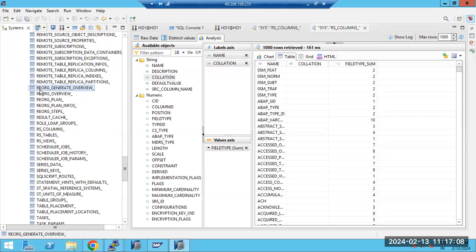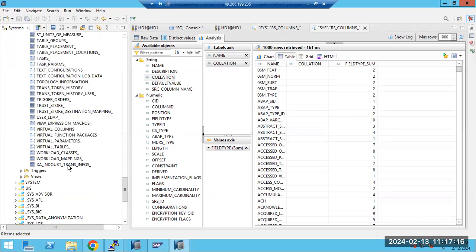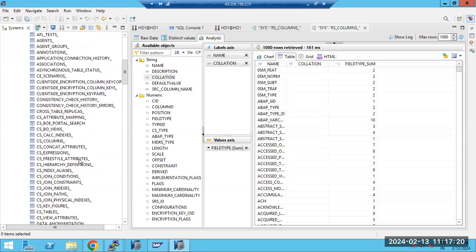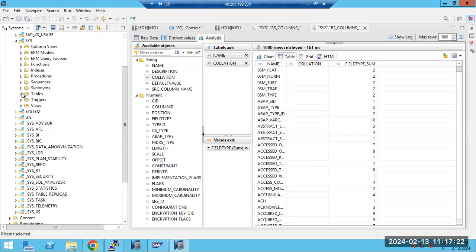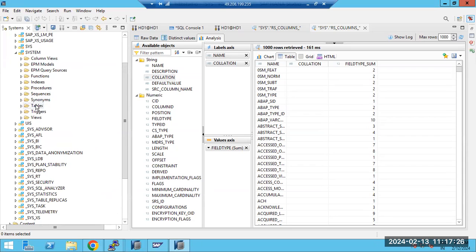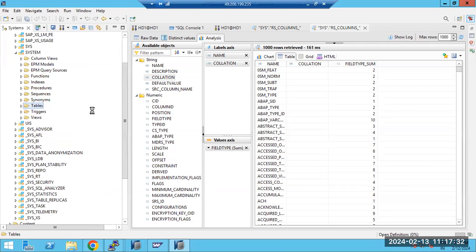If you want to delete the table, we can delete it. If you want to export and import, whatever you want, you can do it here at table level. Suppose you want to create a new table here, you can also create the new table here.